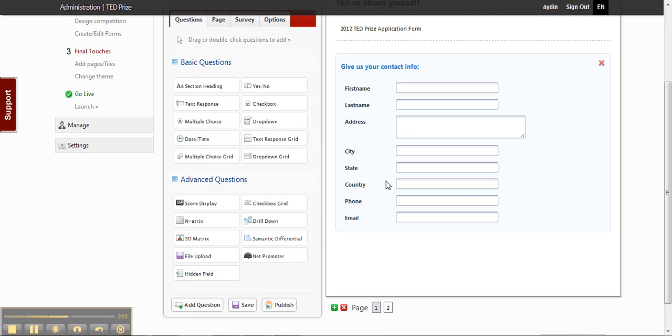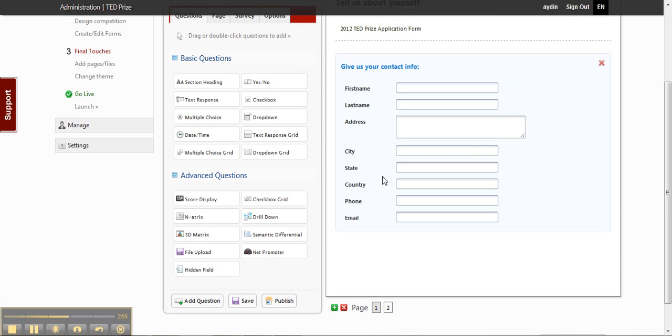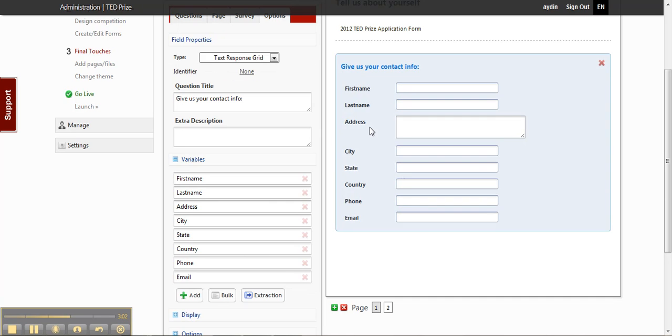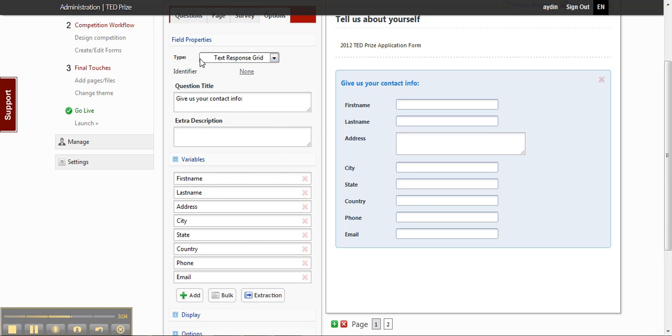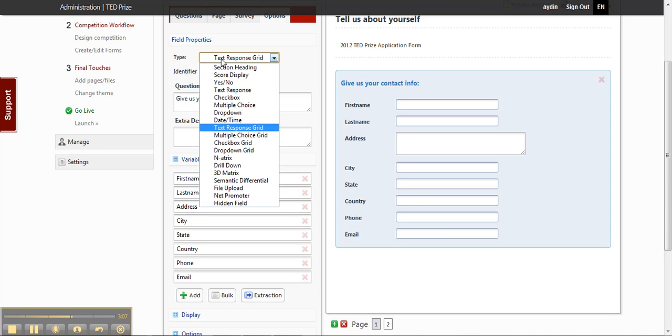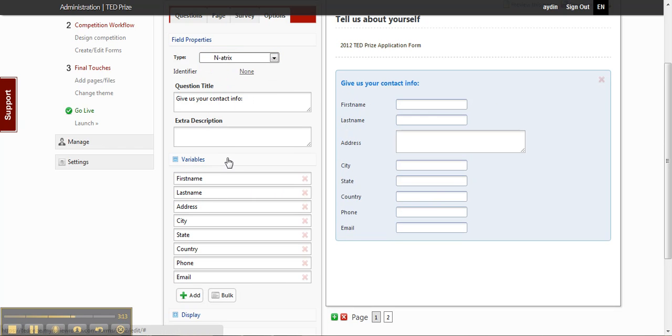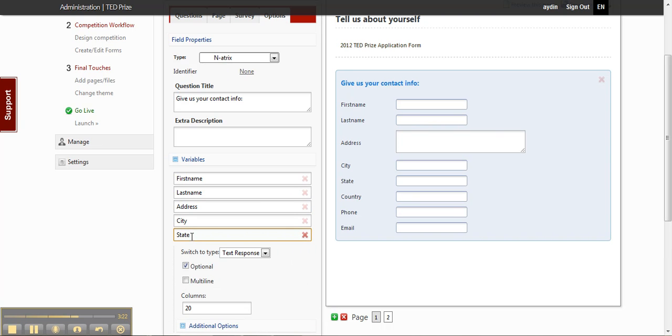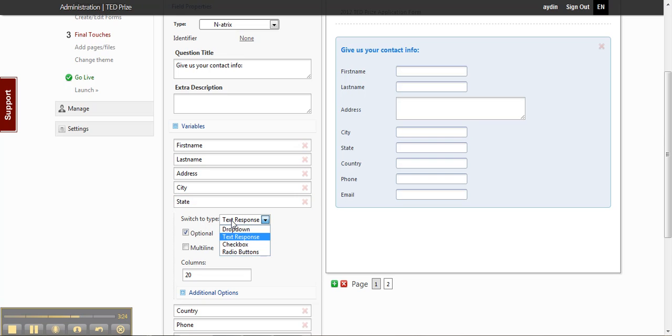There's also another trick that I'm going to show you. It's a bit more advanced, so you don't have to do it, but if you wanted to, you could do this as well. Click on this question type, and over here where it says type, you can change text response grid to a more fancy question type that we like to call the matrix. As soon as you do that, you see some subtle changes, but the main change, once it's a matrix question, is you can click on a field such as state, for example, and switch the type from text response to something else.